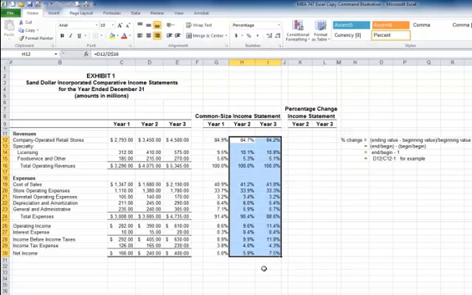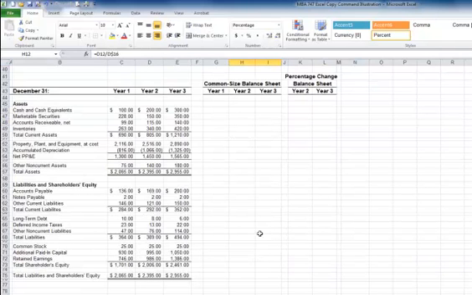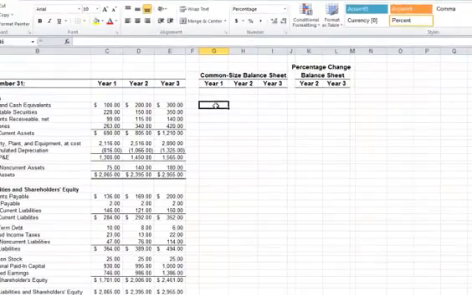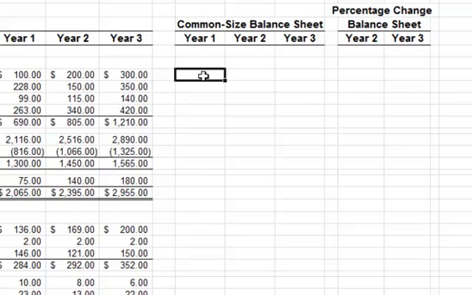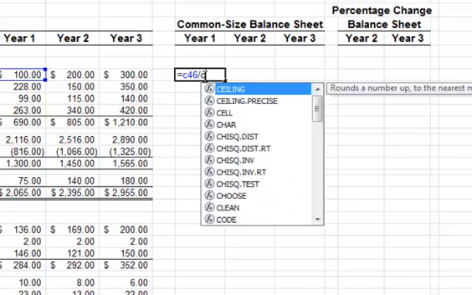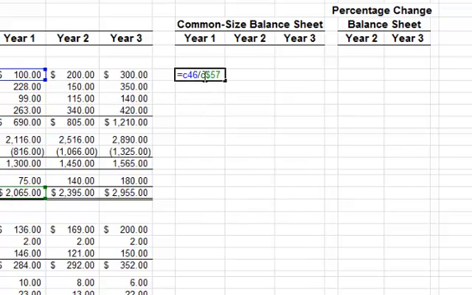Let's follow that same process for the balance sheet, except that here all accounts will be a percentage of total assets. When I copy the formula in this section, I want the numerator to again vary with both the account and year of interest, but I want the denominator to be the total assets for each respective year. So the formula for year 1 cash as a percentage of assets is written as equals C46 divided by C$57. I'll copy that formula to each account in the year 1 common size balance sheet.